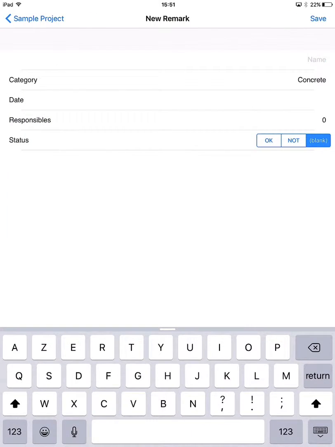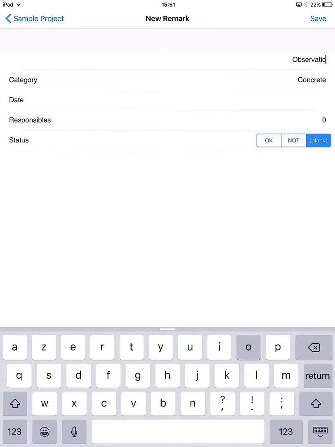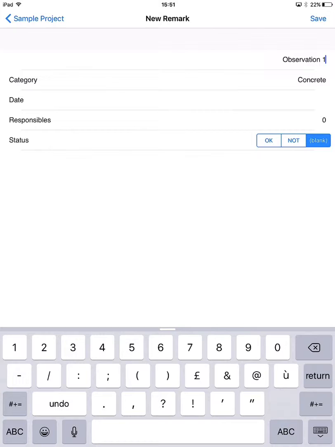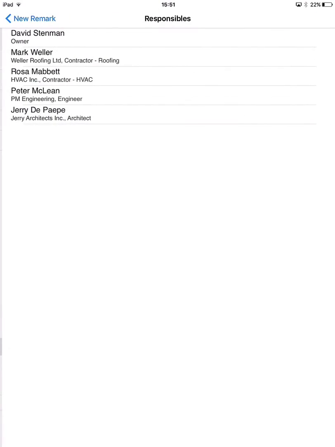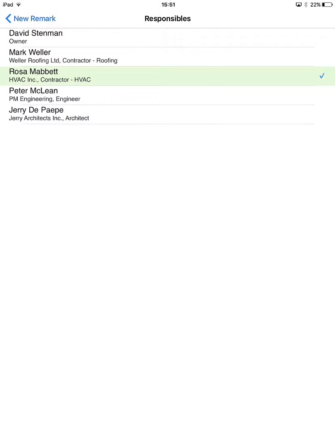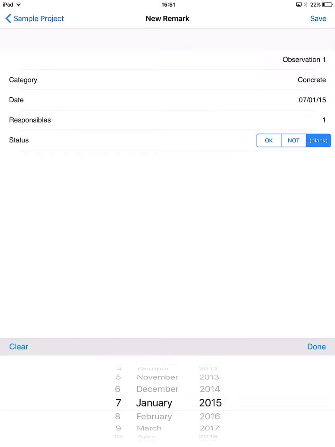So first step is to give a name to the observation. I'm going to keep it general and call this observation 1. You can change the category if you want to. You can also link a date to an observation, for example a due date. You can assign people to an observation to solve this, for example. And you can change the status of the observation. This is something that is not okay, so I'm going to switch the status to not okay. There are 3 statuses: okay, not okay, or not applicable.